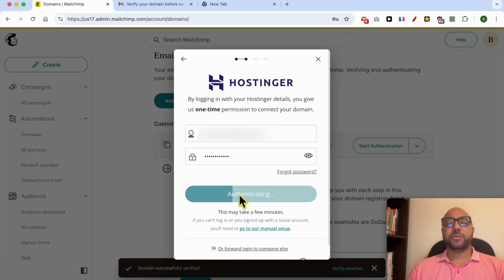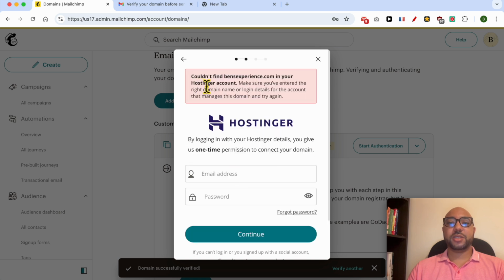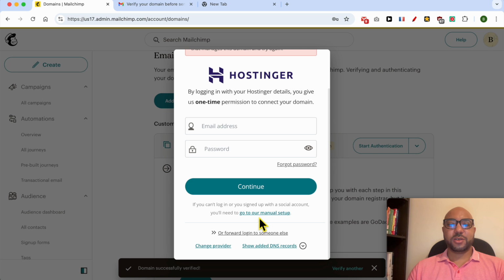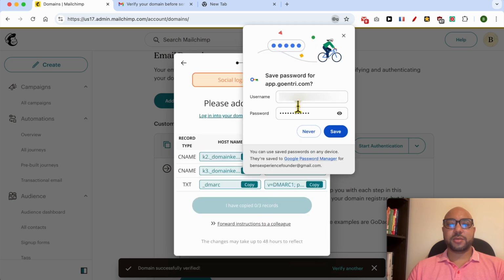By the way, I'm not sure why they asked for Hostinger because my domain is registered on a different domain registrar that is not Hostinger. But I will give them my Hostinger details. As you can see, they couldn't find my domain in my Hostinger account. So I will go with the manual setup. Click on Go to manual setup.